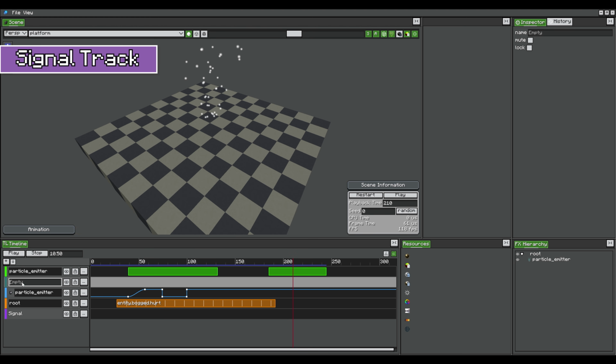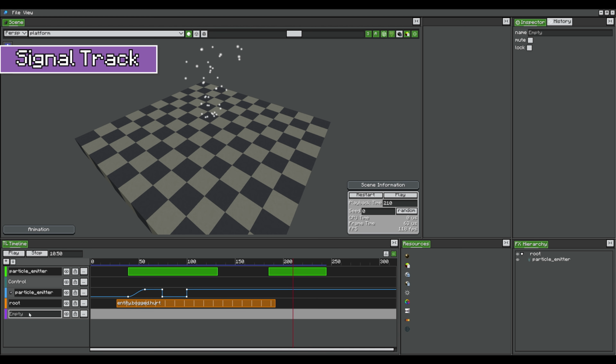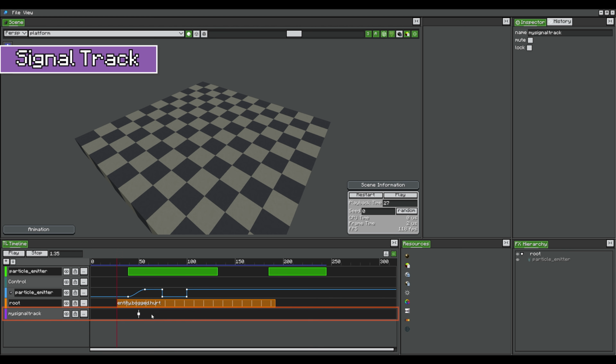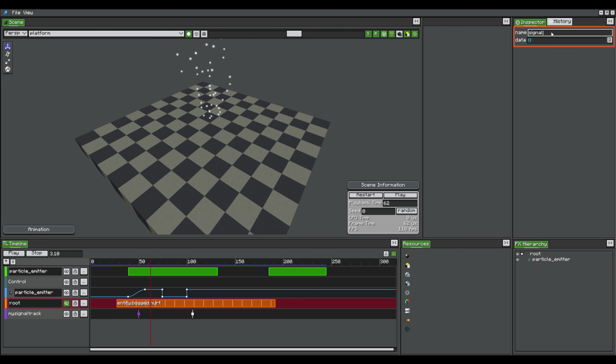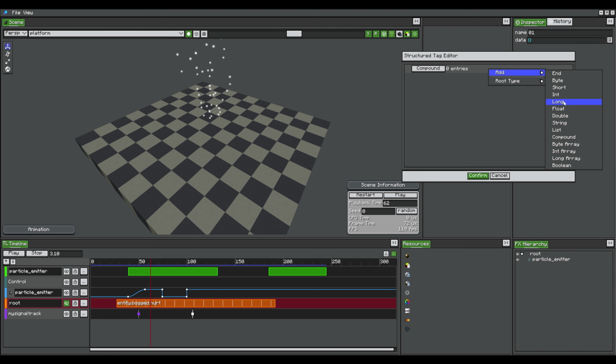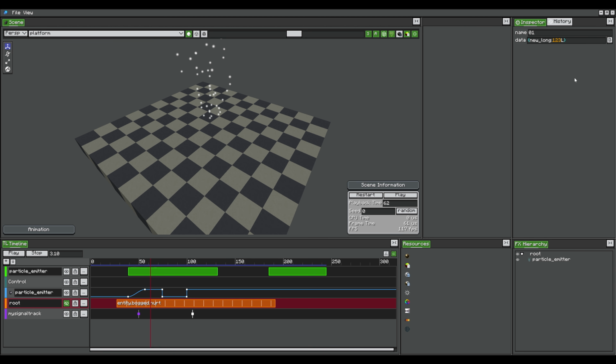The signal track doesn't affect FX playback at all. It's there to fire events. Double-click to create a marker at a specific frame. Select the marker, and the inspector lets you rename it and attach a sound and custom data. When the effect plays in the world, reaching that frame fires the signal.